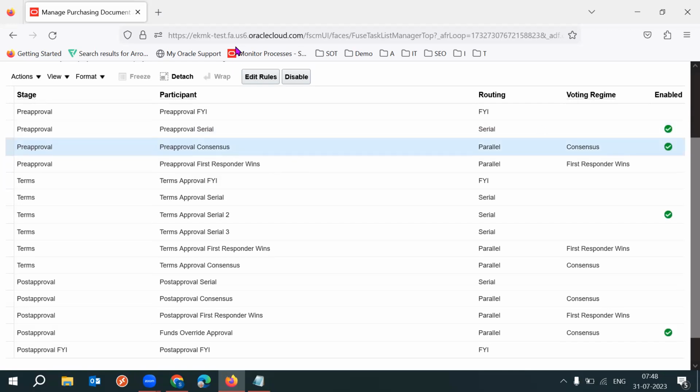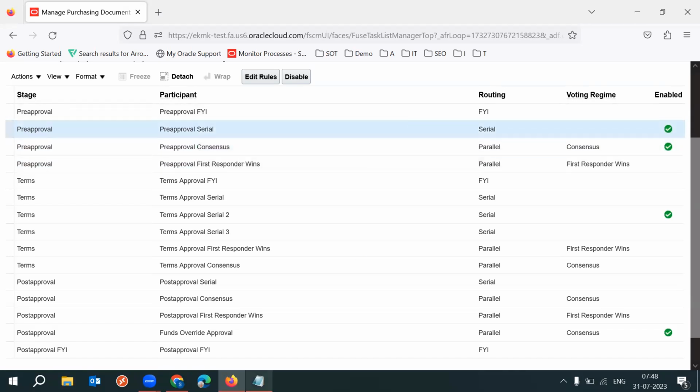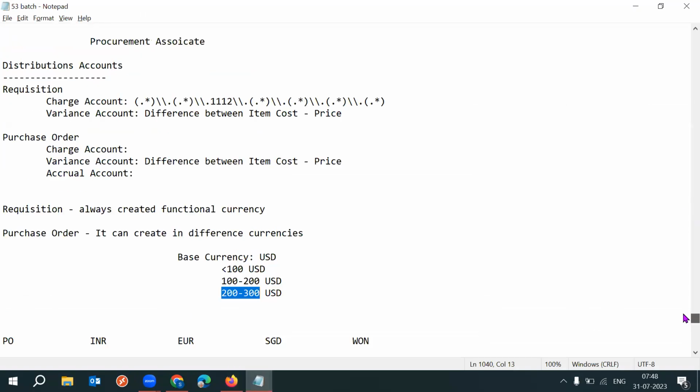That point I already mentioned in the last class. How do you want to take the approvals? You want to take the approvals in serial way or parallel way? Accordingly, we need to pick up the stage. Suppose you want approval to happen in serial fashion, one after one.